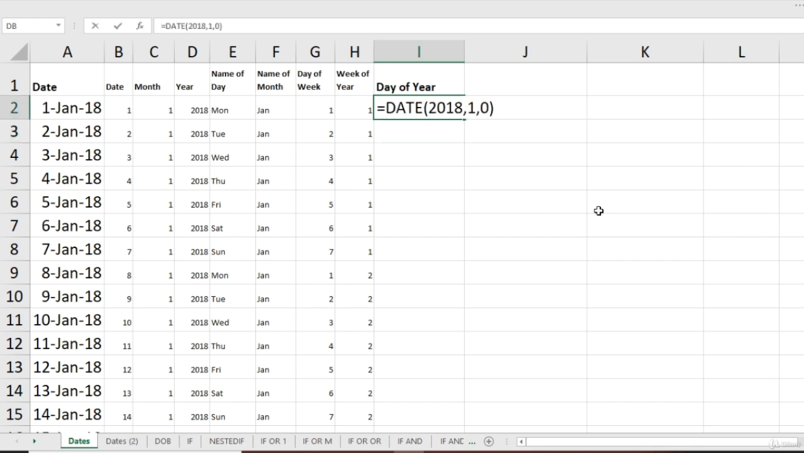Now I am okay with this 0 and 1 here. This 0 and 1 is completely alright, but this 2018 is something I want to change to dynamic. Why dynamic?